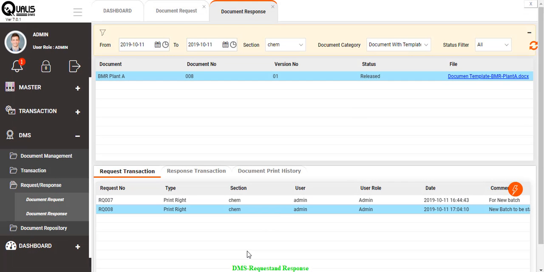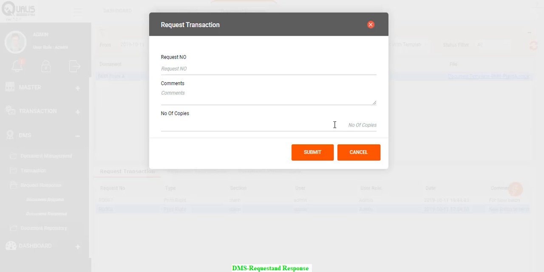Now the responder will say, I have provided the basic information through the tag and I am responding to the document for further processing. There is a critical option here. While responding to the document, we have the number of copies to be printed. By default, it is set to 1. The number of copies defined here is the limit provided to the requester to print the number of documents. If it is set to 1, the requester can print only 1 copy of this document.